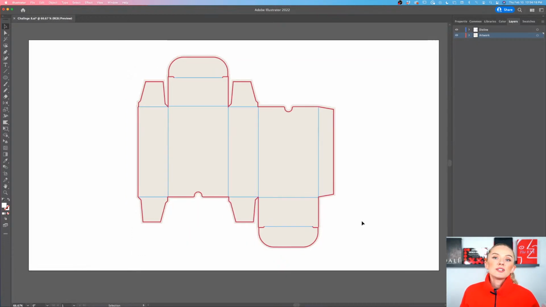But generally, in terms of layers, how a packaging file like this one is set up is that we have multiple layers on it.